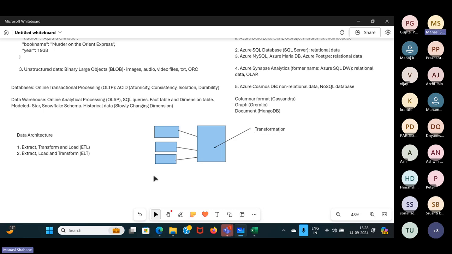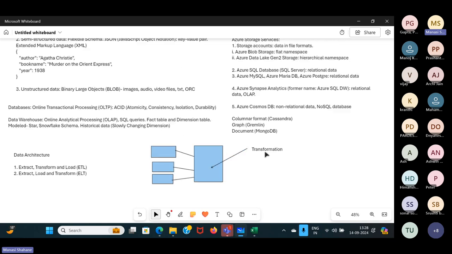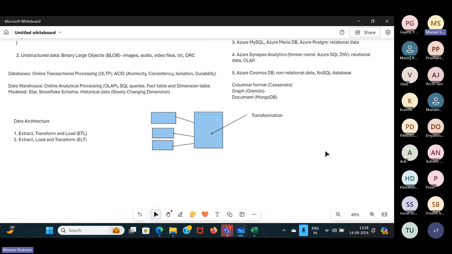In order to extract the data and transform it, there are lots of tools that you can use, which I will list later when we cover the analytical services on Azure. That's when I will talk about it. So these are the ways in which you can architect your data.